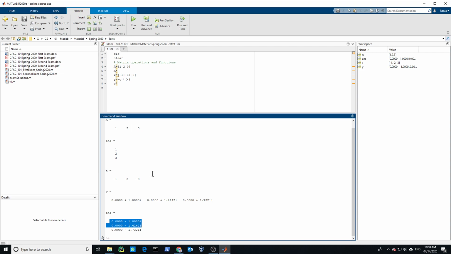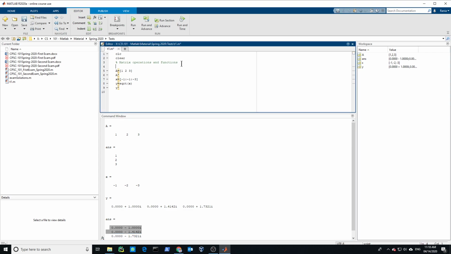Anyways, that's the first thing, the transpose. So here we have learned about the transpose function for matrices.